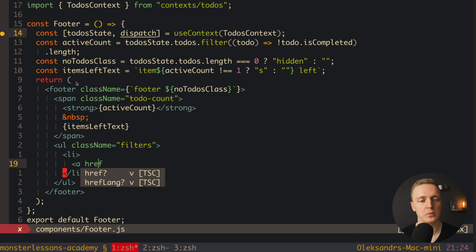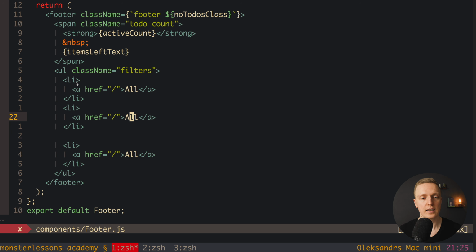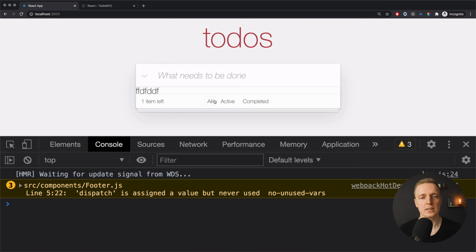This is why here I will write href/, but we actually won't use it. And here inside we can close a and just write all. Now I will copy this li, and here we have text active, and the last one will be our text completed. So let's check if it's working. As you can see, we have this text, but none of them is highlighted with active class.